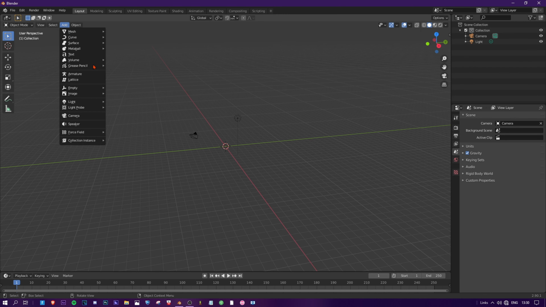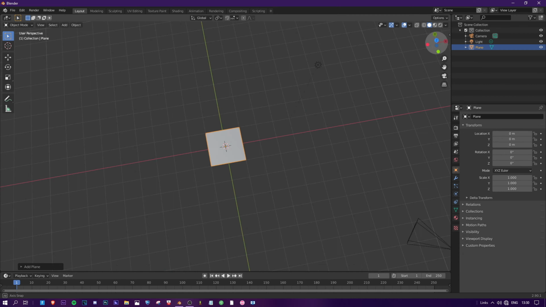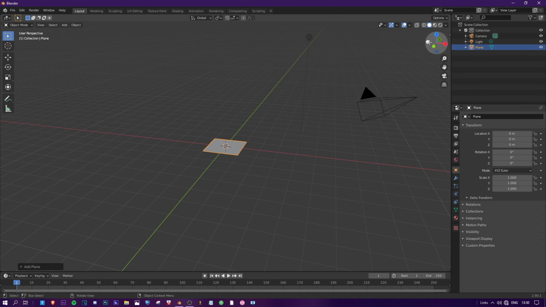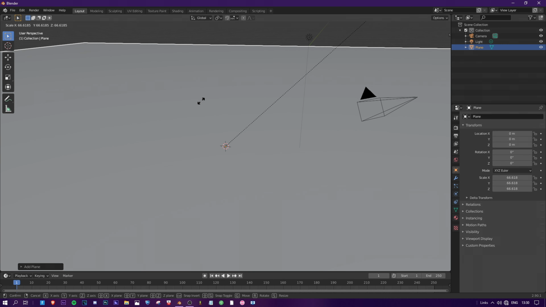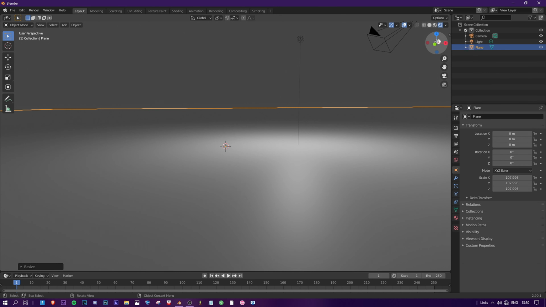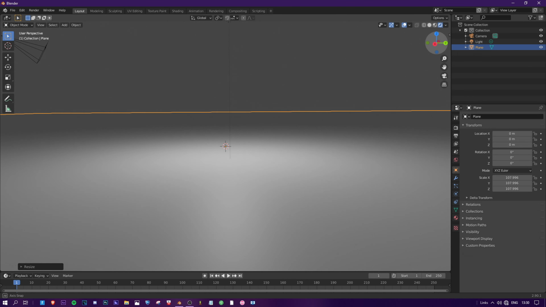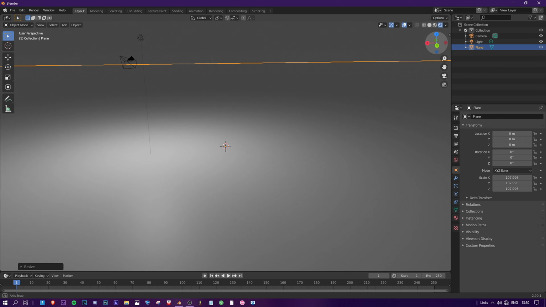Okay, the first thing you should do is add a plane. When you add a plane, it's going to be the floor of it, right? So what you want to do is click S and scale up really big till it hits the horizon, like that. As you can see, it's hitting the horizon, and you can really see it. But yeah, that's the first step.